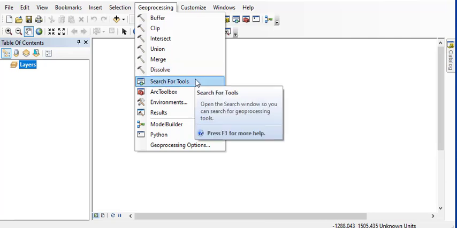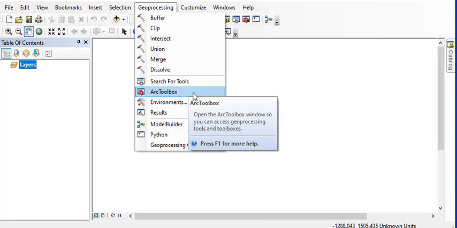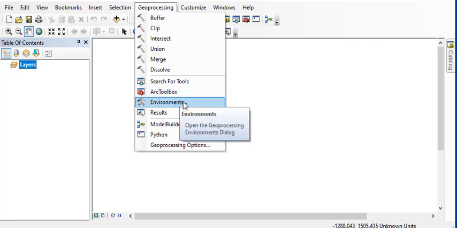We have the search for tools, and this is important because you remember these are tools. If you don't know where a specific tool is, then you can use the search for tools to trace where a tool is. We have Arc Toolbox. Again, this is where all the tools are outlined. We have environment, which is a geoprocessing environment dialog.